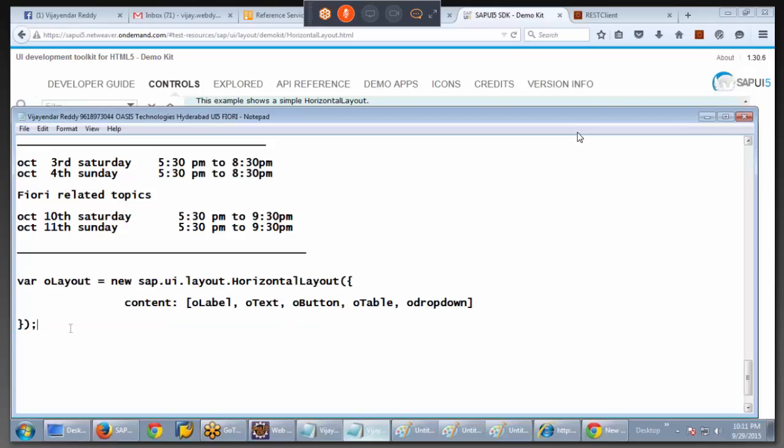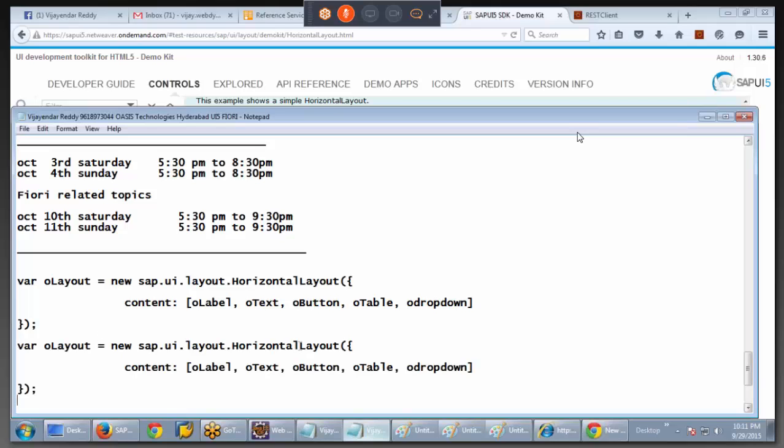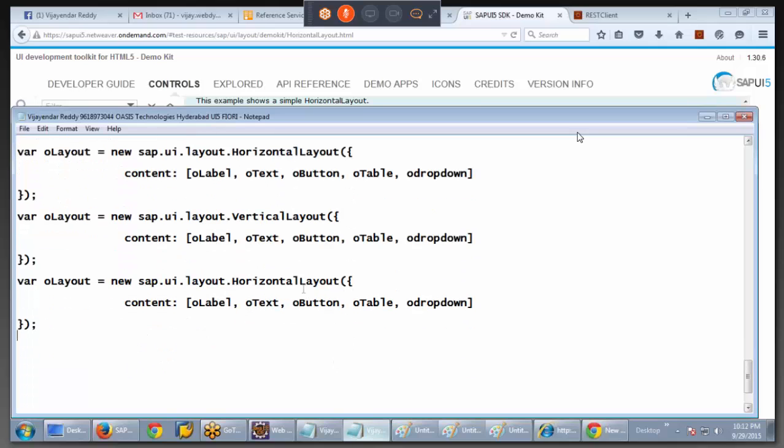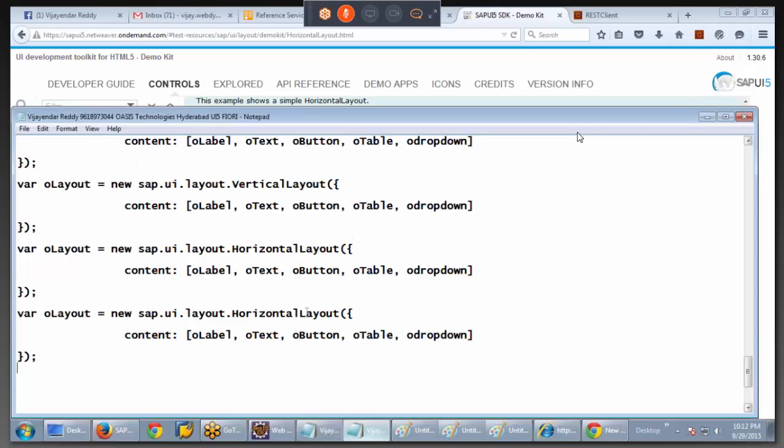Similarly, if you want, you can use a vertical layout here. Vertical layout is a class. If you want, you can use matrix layout. So there are different classes here. You're getting my point? Matrix layout, and something like grid layout.